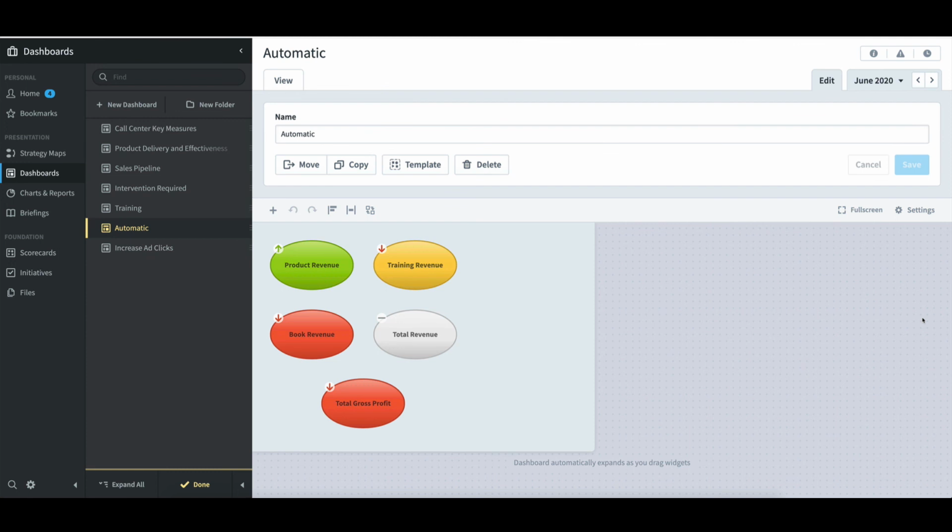Notice that all of the measures in my dashboard's org have been auto-created. Note that if I had selected one of the other options, I would have had all the measures displayed in that format. For example, speedometers. Okay, moving on, I'll select Training Revenue, and I'll move that over to the right and then down a little bit.